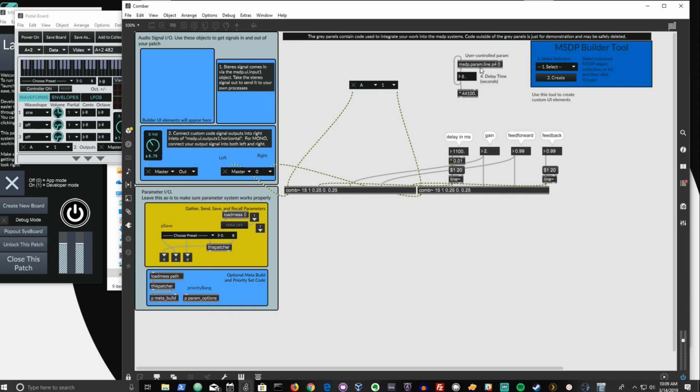MSDP.param is useful for values that you want to set once and then leave for a while. MSDP.param.line is great for any parameter that can be ramped, anything that you may want to control with a dial or with automation. So if we look at this demonstration parameter up above, we can see that the floating point number box is being hooked into the left inlet of the MSDP.param object, and the MSDP.param object is then being connected back into the left inlet of the number box.